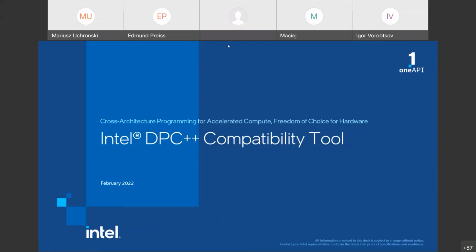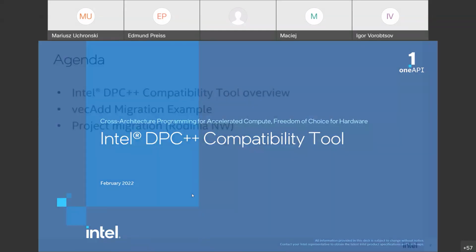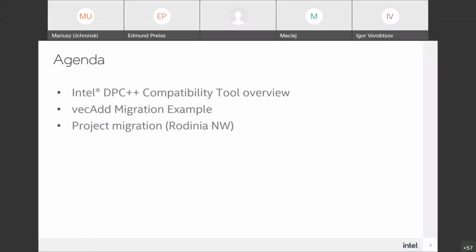So it's me again, and now let's talk about the next quite natural part of today's talk. Since we talked about DPC++, the SYCL language and basic concepts there, it also makes sense to talk about the tool we provide to developers, which significantly reduces the amount of work to migrate existing code to DPC++. This tool is called the Intel DPC++ Compatibility Tool. We'll have a short overview of what it is and how it can be used.